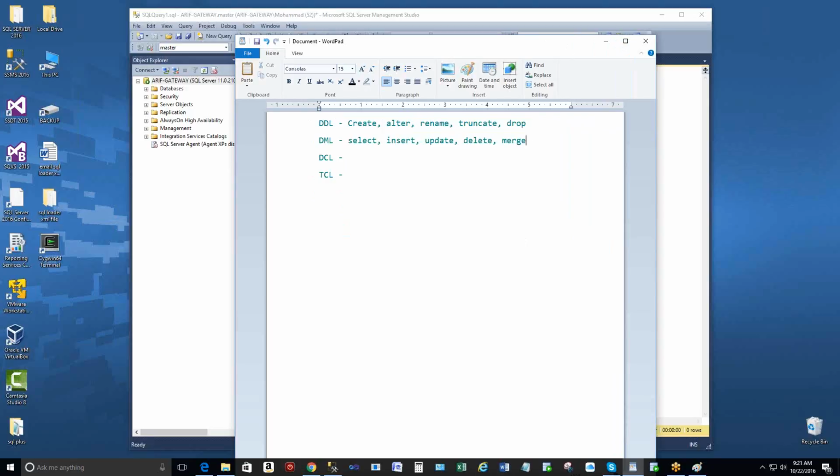Merge too. So whenever you create the structure of a table, the structure of any object in the database, that's DDL. You are creating the object, renaming the object, altering the object. The structure of the building, the structure of the block, that's DDL, data definition. You define the database.